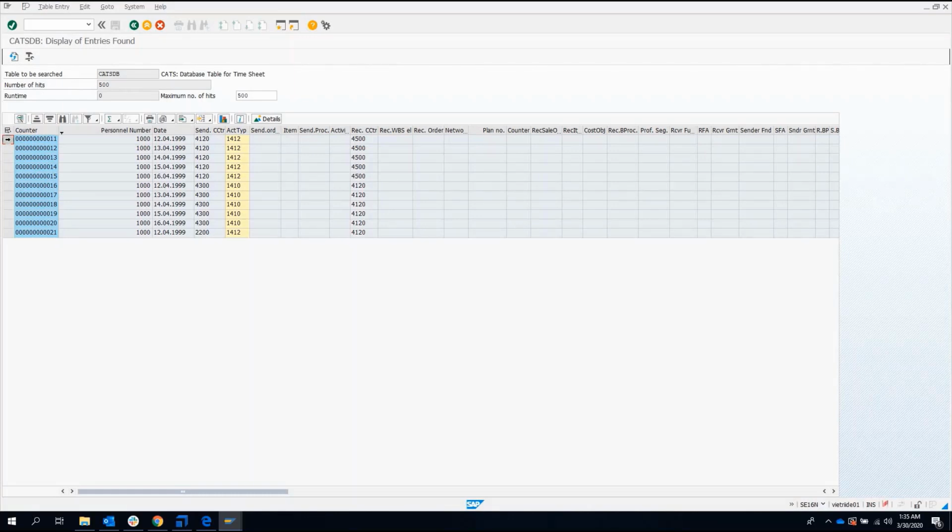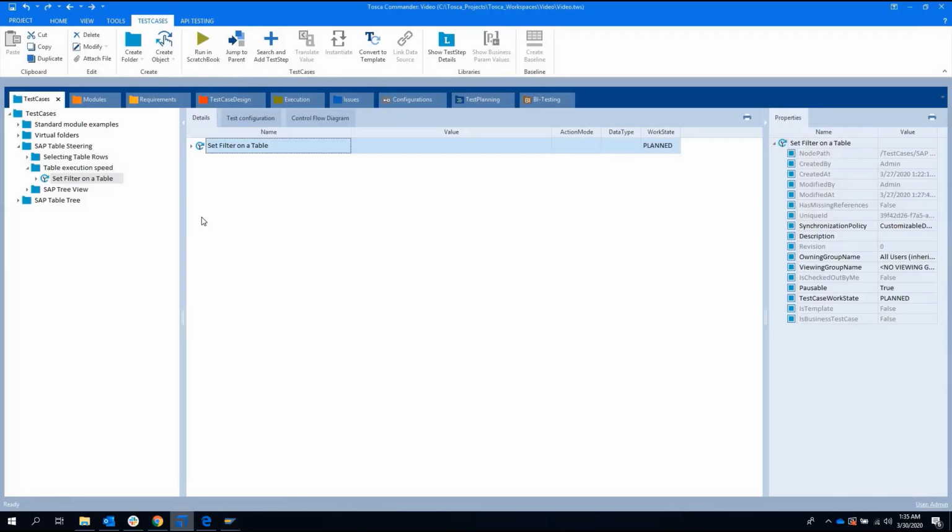Also, I have seen many people giving the cell as $1 and then doing the click operation on that. That won't click on this area. Instead, it will be clicking on this area because this is considered as cell 1, not this. So let us see how to select a row on SAP using Tosca. I have created a demo test case for that.